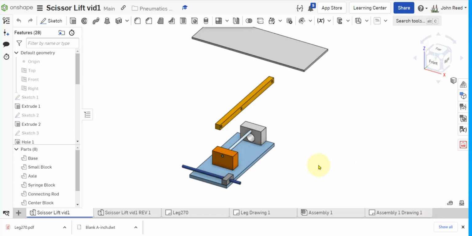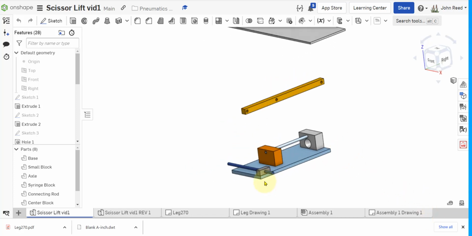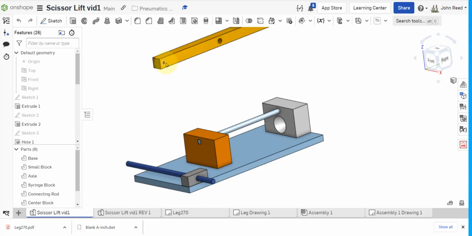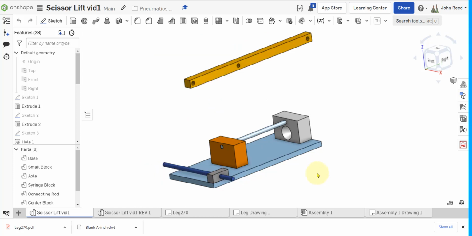Say we've gotten to this point in the design of our scissor lift, and we manufacture some parts, and we find that the ability to put the axle into the small block and also into the leg is difficult. And so maybe we need to change the diameter of the hole there in the small block. How might we do that?